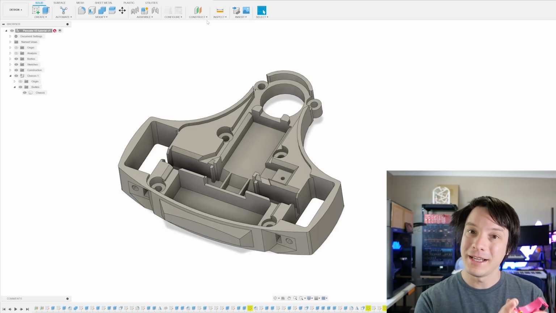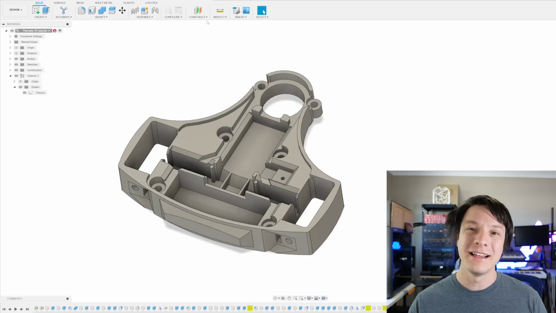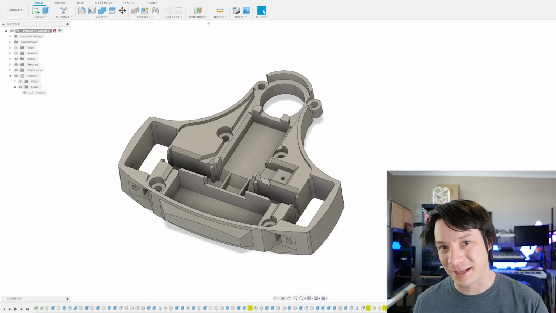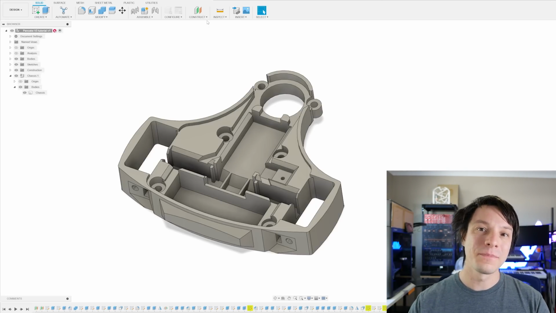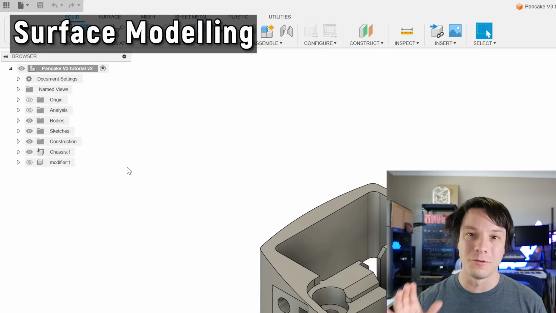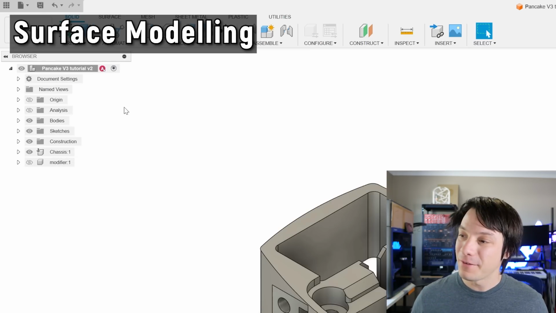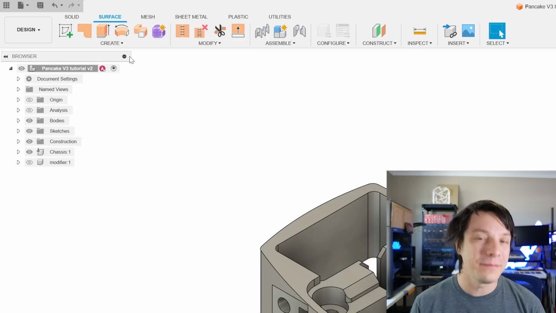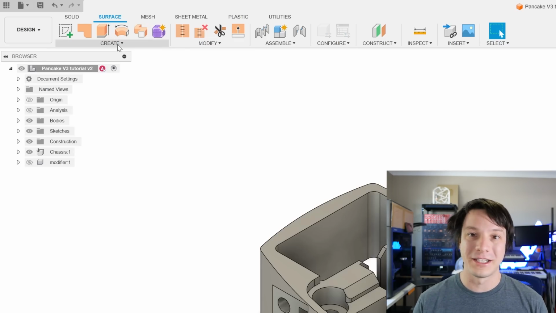So I've learned a lot from this, and I want to add a bit of strength selectively in areas of this model, but I can't just thicken the whole thing because it's going to weigh too much and it's a waste of plastic. Now to do this, I'm going to be using the surface workflow in Fusion. And if you haven't used surface modeling before, don't be too intimidated. It's actually an incredibly powerful way to model complex geometries.